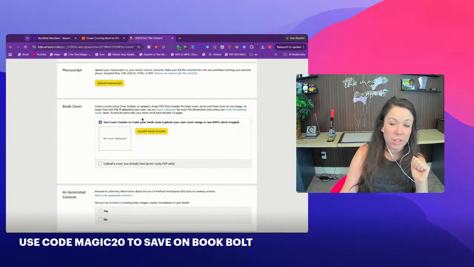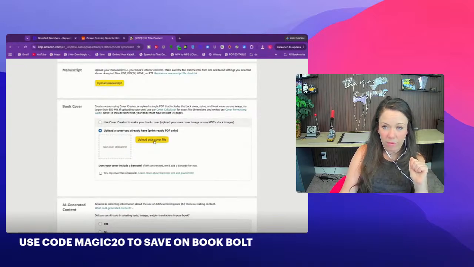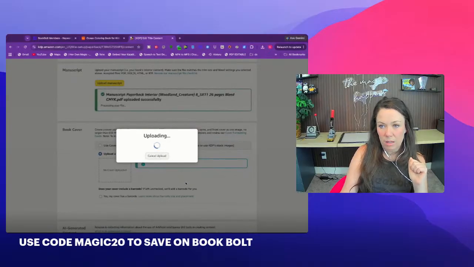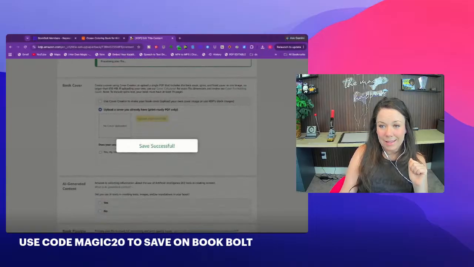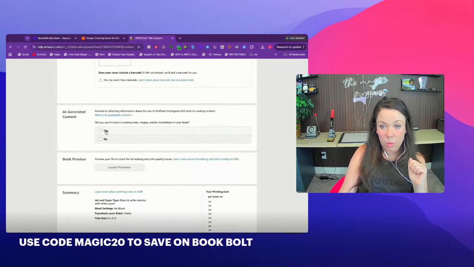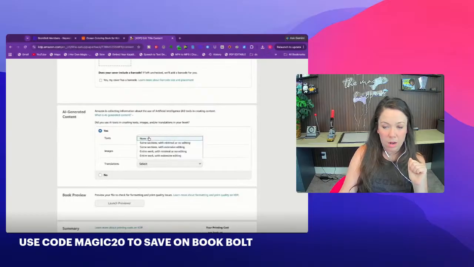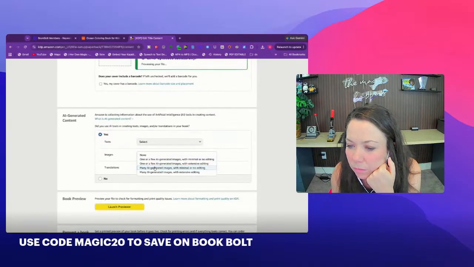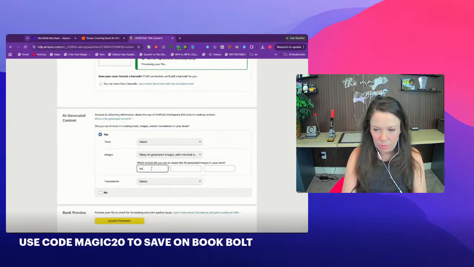Our cover you can generate here, but we already have our cover. We're going to say upload cover. Here's our cover design there. We're going to get that uploaded, and once it is, it says save successful. Did we AI generate? Yes, we did, not on text, but on images. We did mini AI and we used bookbolt.io.